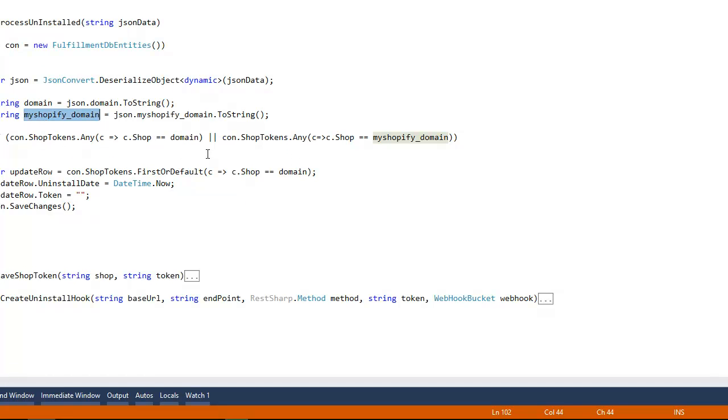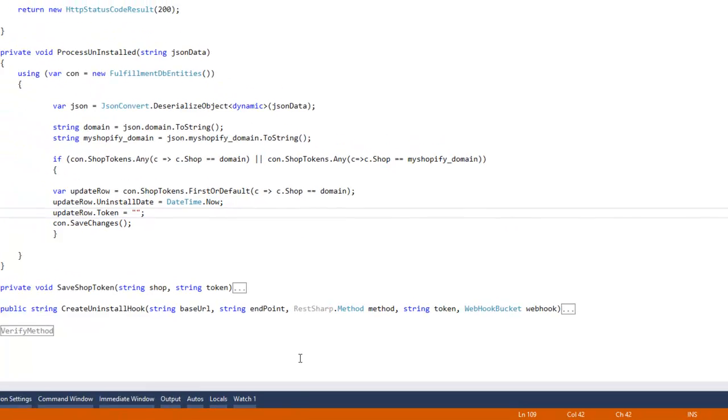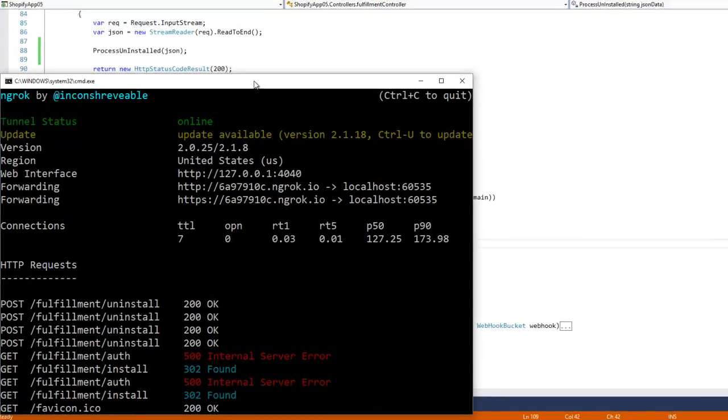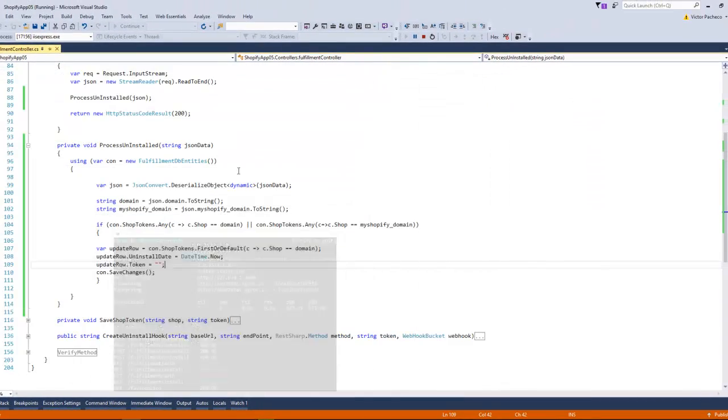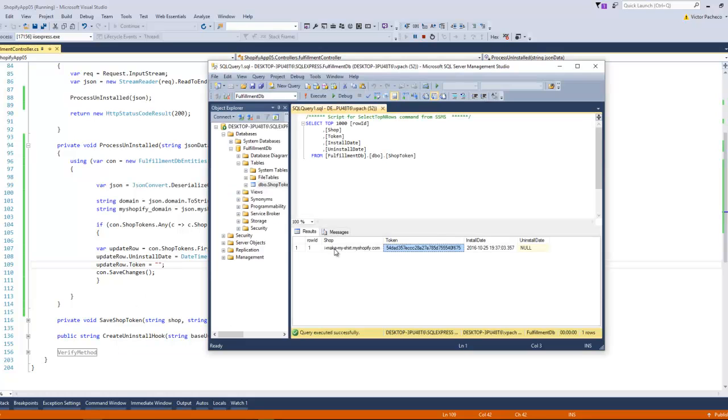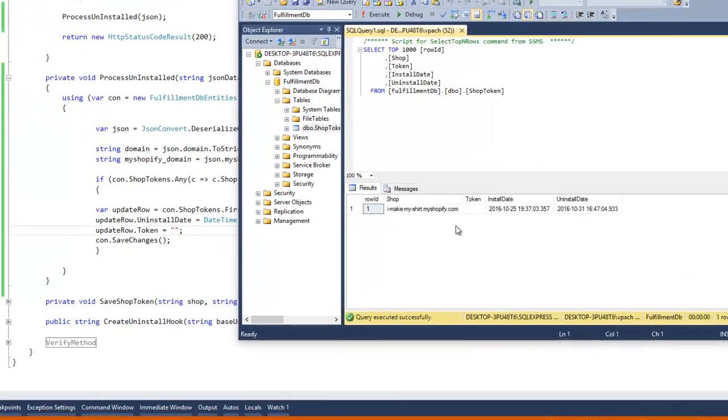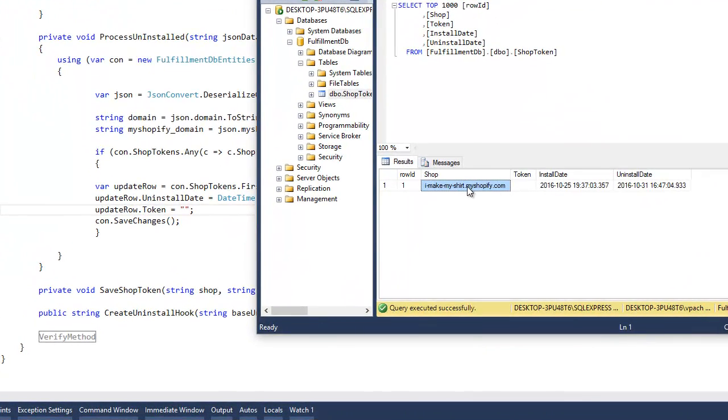And then you can do your own logic, saying when it was uninstalled, remove the token, and other things that you might need. Obviously, you need to have your tunnel open. So make sure that you check who exactly the store is before you go ahead and delete it. As you can see here, I got the shop. I don't have any token anymore, and they took it off on 10/31.